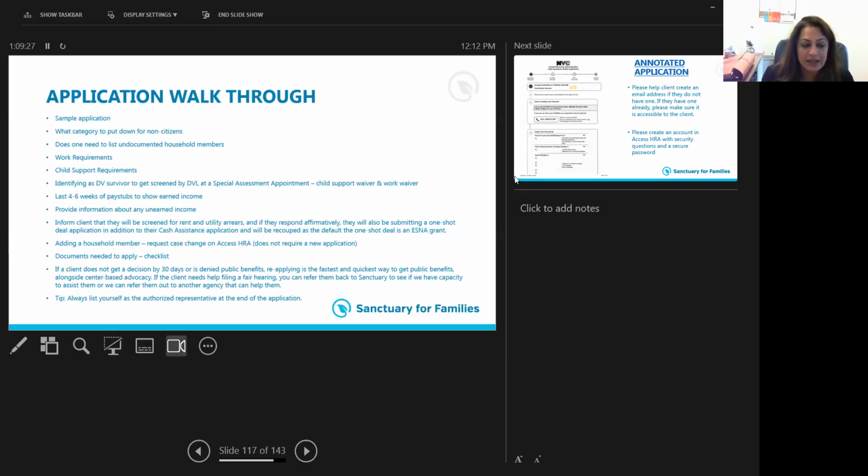So it's not only that they will be asked to comply with it once they are approved. They can even be asked to attend these appointments during the application process, which is why you don't want your client to be surprised that they're being asked to attend these appointments.